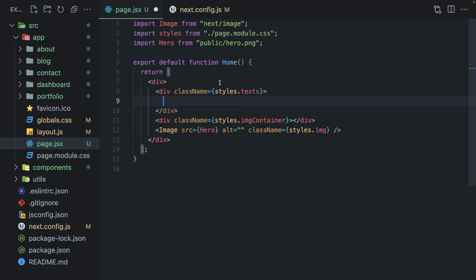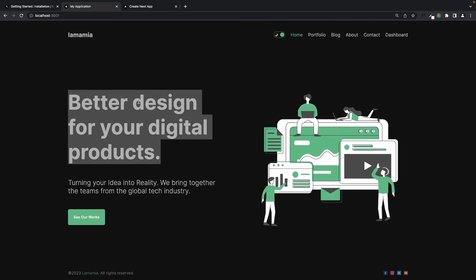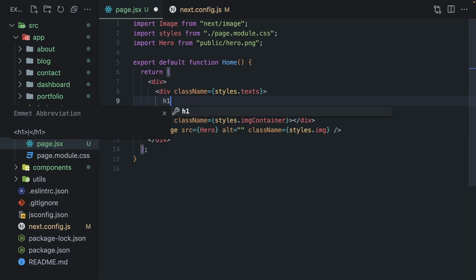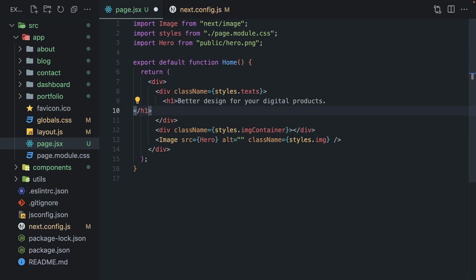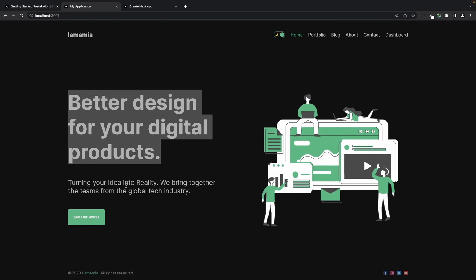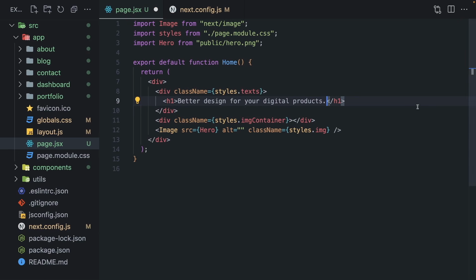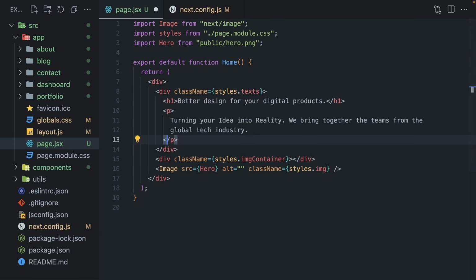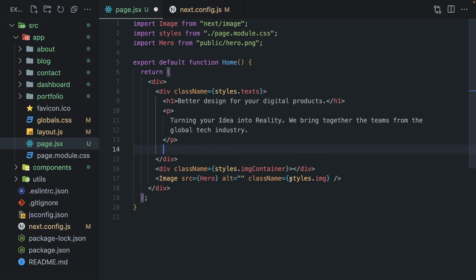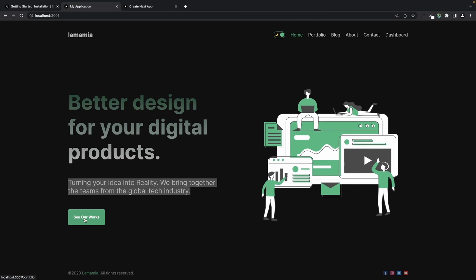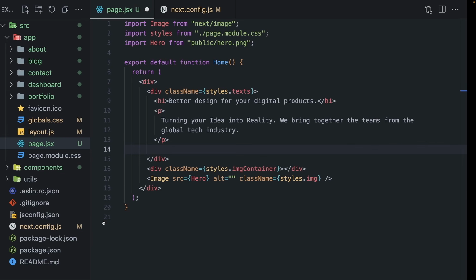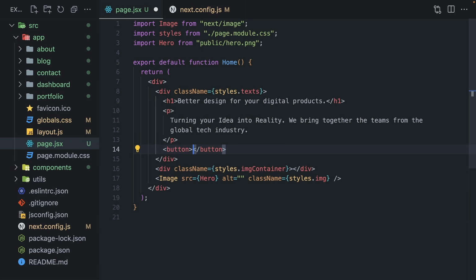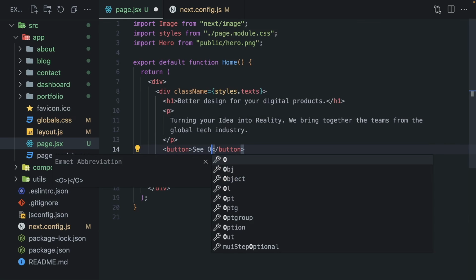In this text, we are going to have this title. I'm going to copy. Let's add a p tag. And what else? This button. See our works.